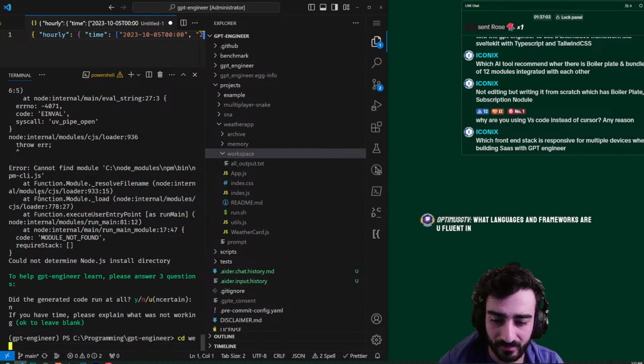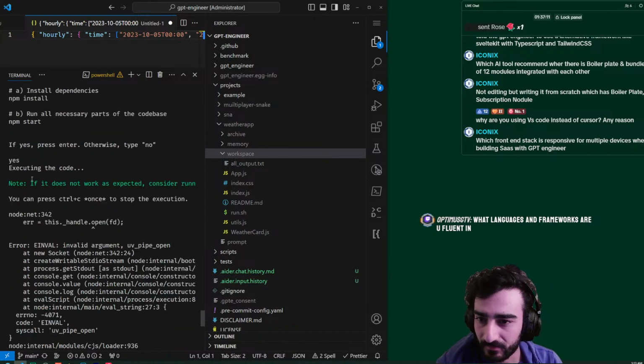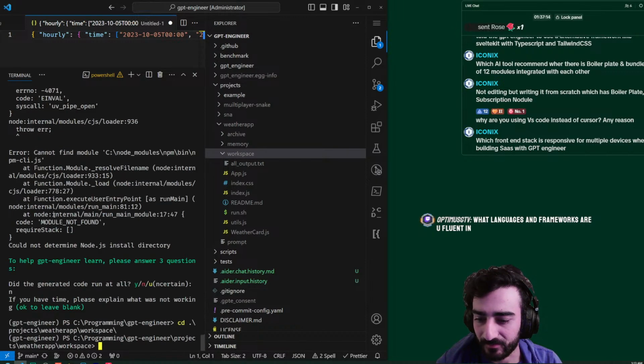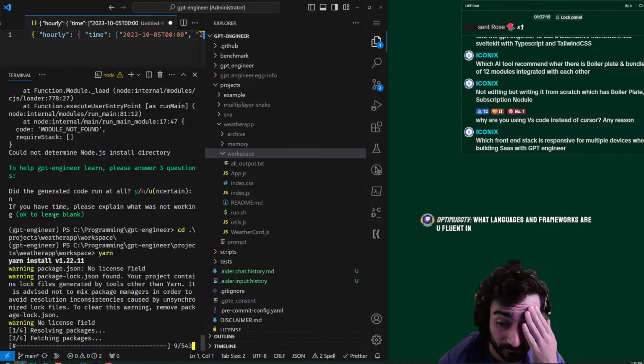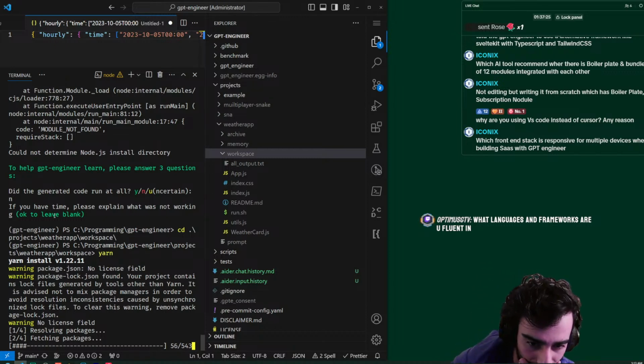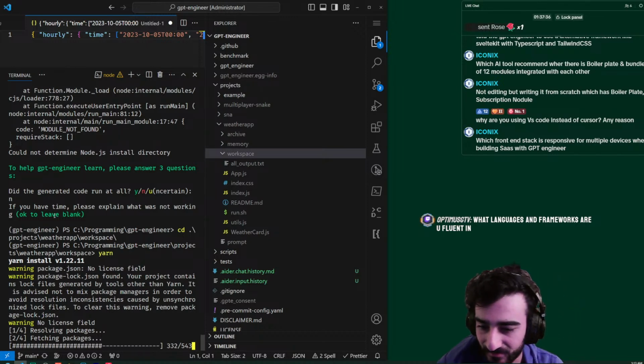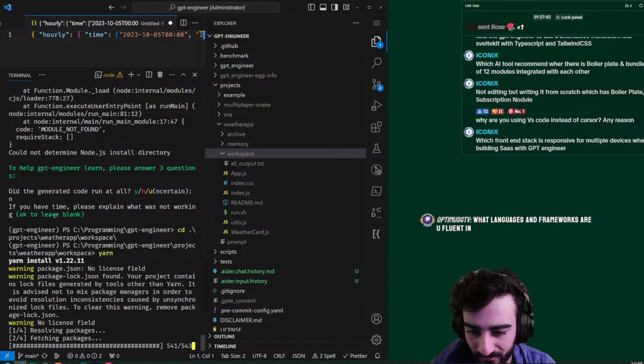So if I just go to projects, weather app workspace. What do they want me to run? npm install and npm start. So we can just do yarn, hopefully. There's no package.json. So I don't know what packages yarn is fetching here. I'm kind of confused.